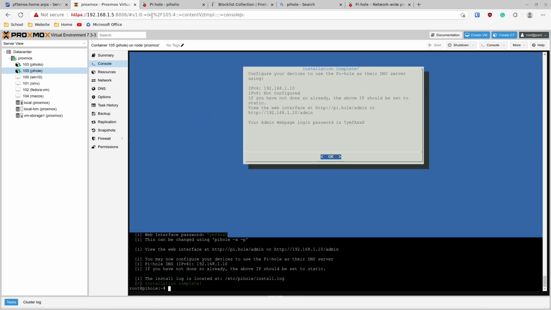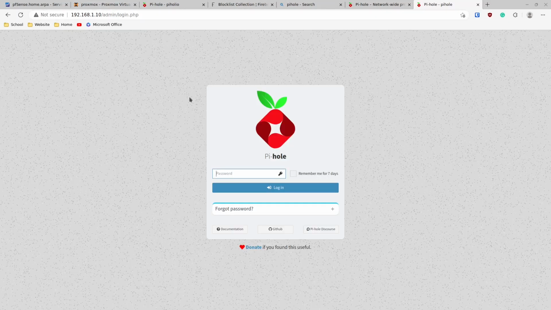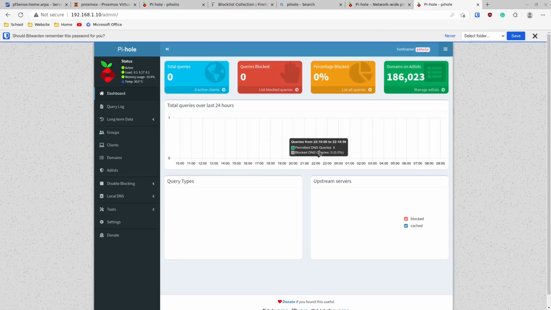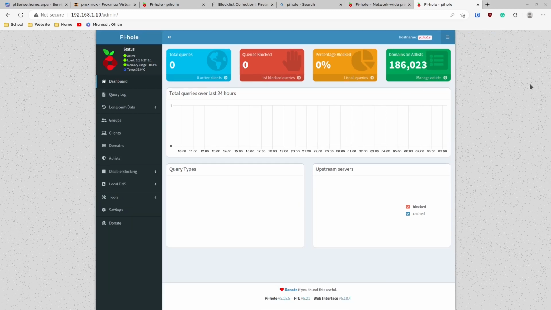So let's go ahead and open up a new browser window. And here we are at our admin panel for Pi-hole that we just set up. So we will paste in our password and we will log in. And this is what the Pi-hole web interface looks like. It's pretty intuitive. I actually like it.